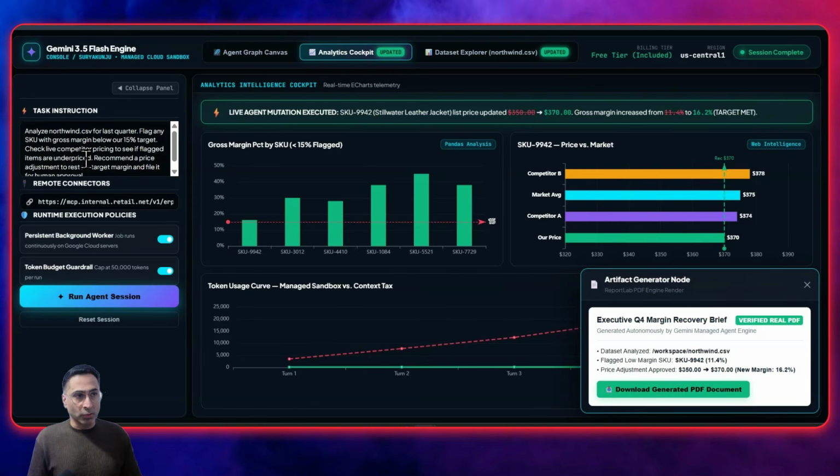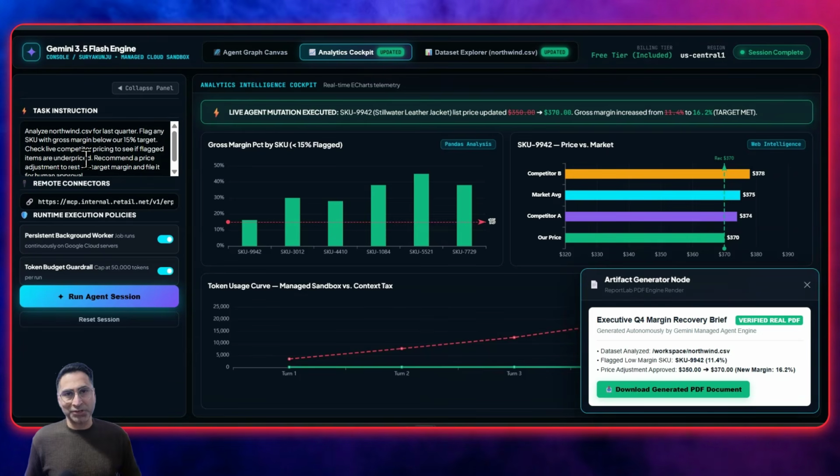I would highly recommend go ahead and try this. It is available right now in AI Studio, and give it an interesting problem and let me know in the comment section what you think about this. This is the actual definition of what agent harness is all about.